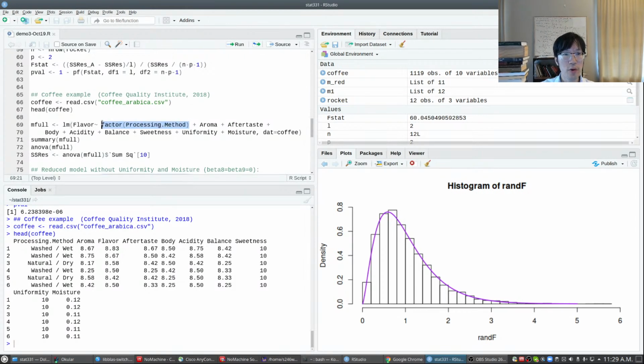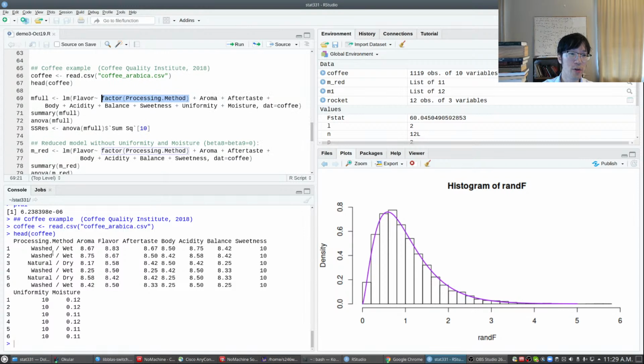So what I want to point out here is, all these are numerical, and we know how to handle numerical predictors. We just put plus signs in between each of them. But we do have a categorical one, and that's processing method. So we can explicitly tell R to create indicator or dummy variables corresponding to a categorical one by wrapping it inside the command factor.